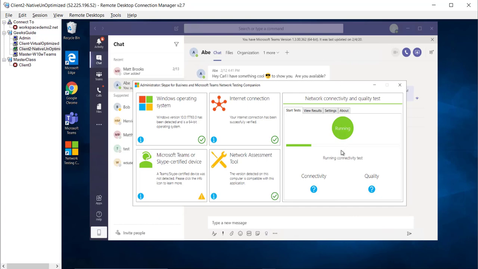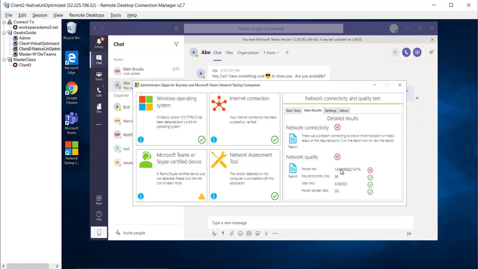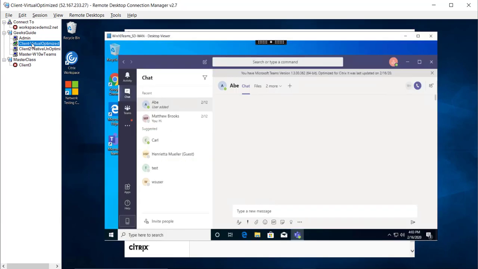Back we can see that the connectivity test is running. And after the initial completion, it identified that the connectivity parameters aren't as good as it would hope, and likewise with the quality. If we look at the results, we can see that there's some packet loss, and the round trip time is 88 milliseconds, which is fairly high.